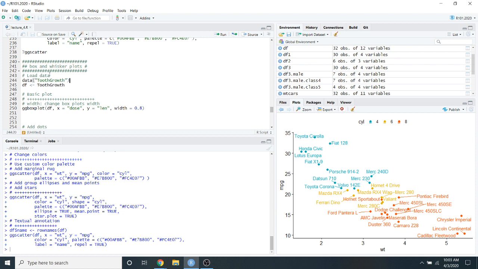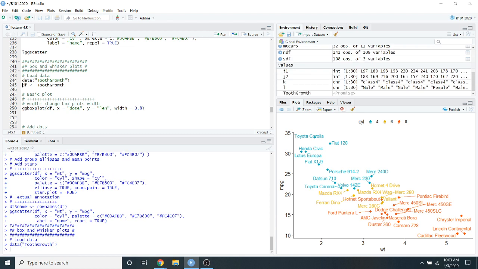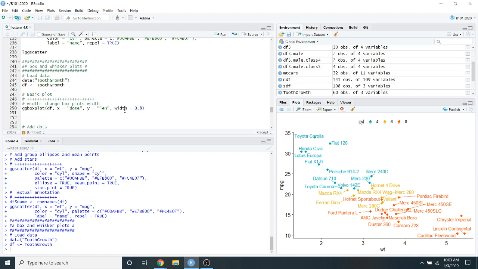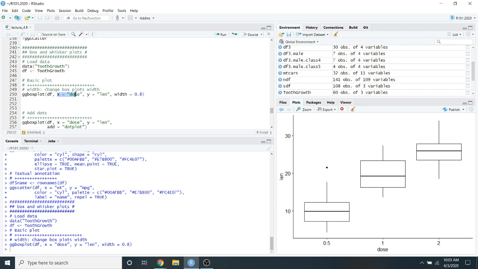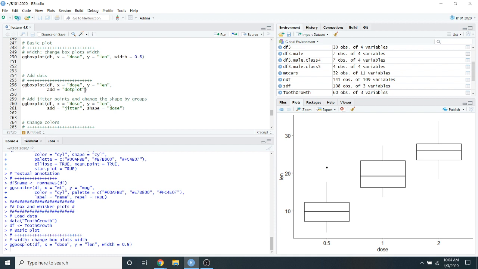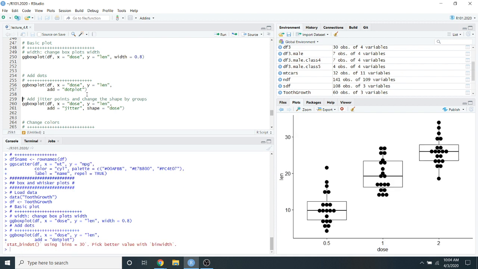So the last plot is the box and whisker plot. We will get other data called ToothGrowth, save it as a data frame, and we will call ggboxplot. Simple: x should be dose, y should be len, and the width of the box is 0.8. We add a dot plot, and it will show all the values in this nice way, what the spread is, where the values are, sort of a distribution, that okay, we have a lot of values in between here and some of them are outliers.